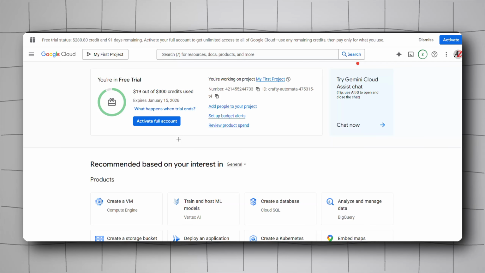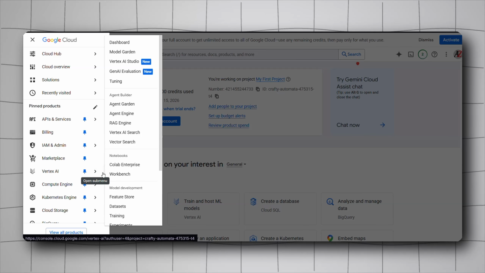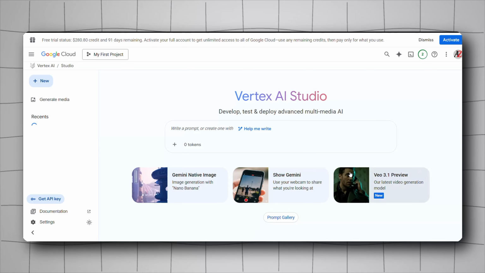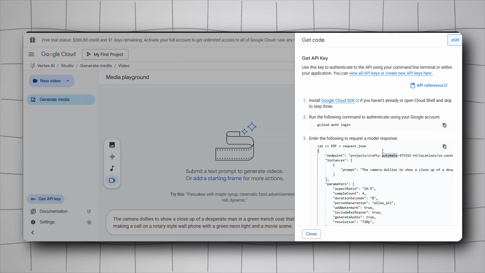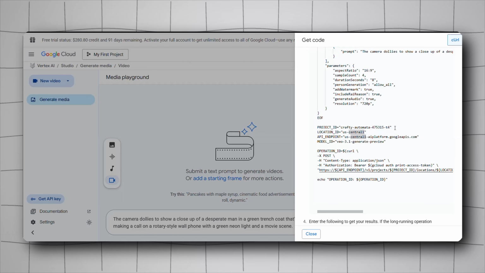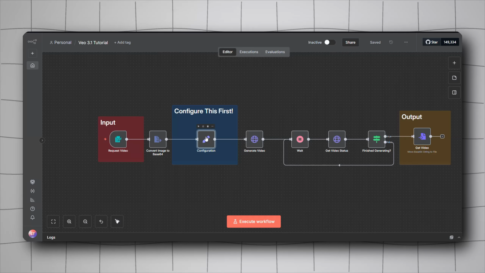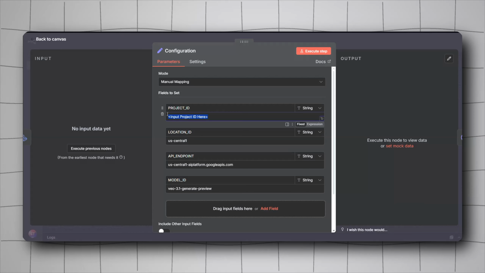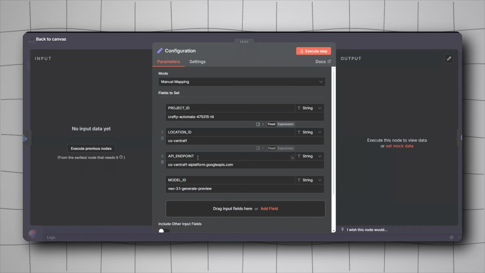First of all, just click on the 3 lines here, go to Vertex AI and then look for Vertex AI Studio. Choose VEO 3.1 preview here and then click on get code. Alright, after you do that, we'll have to scroll down a bit. We'll need the project ID. So copy the project ID, go back to N8N. In configuration here, this node, just paste in the project ID here. Alright. These you don't have to change. They are pretty much the same for every user.